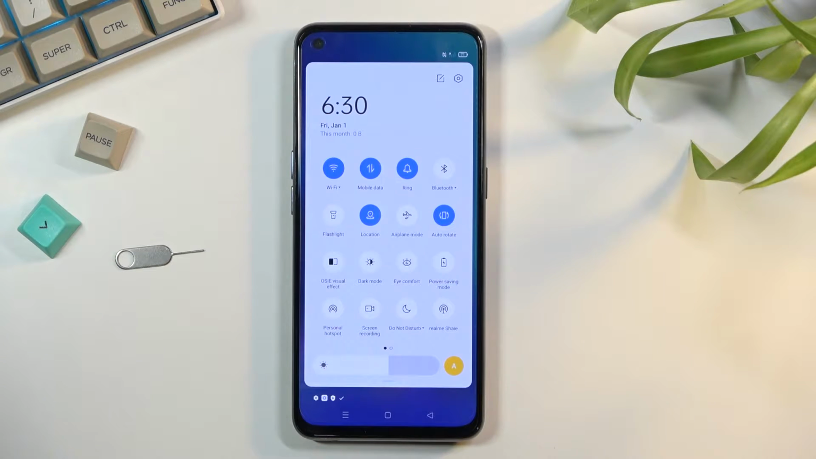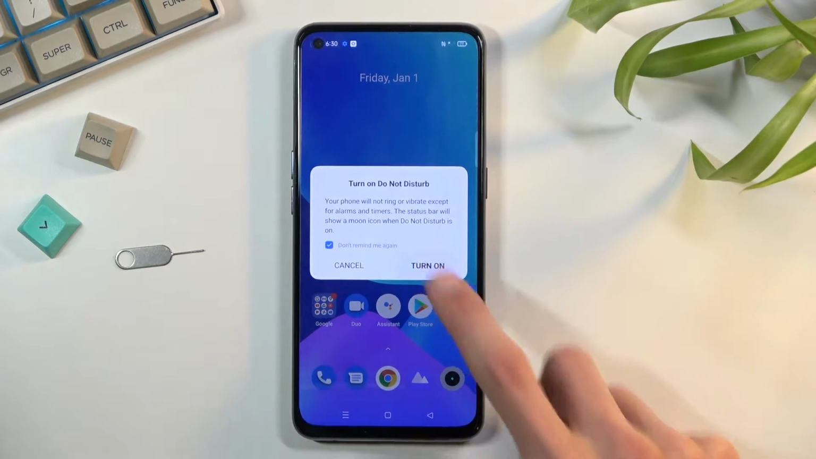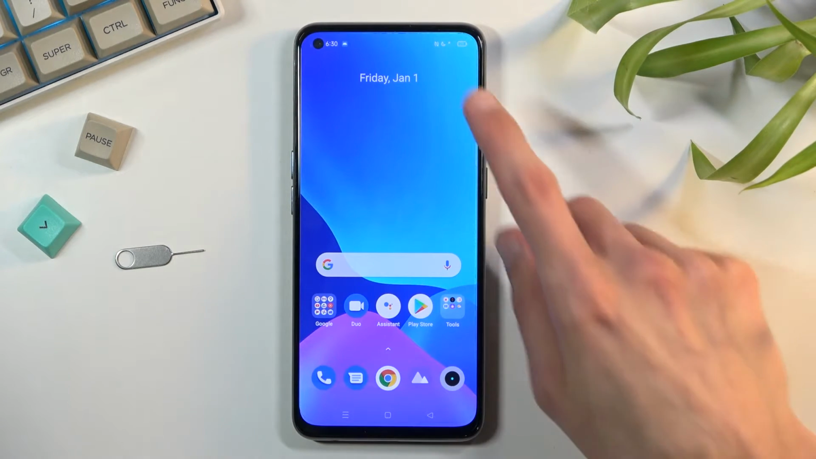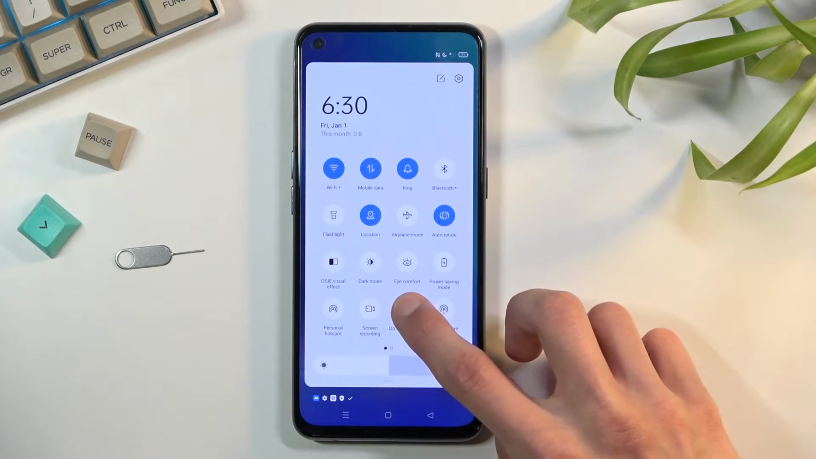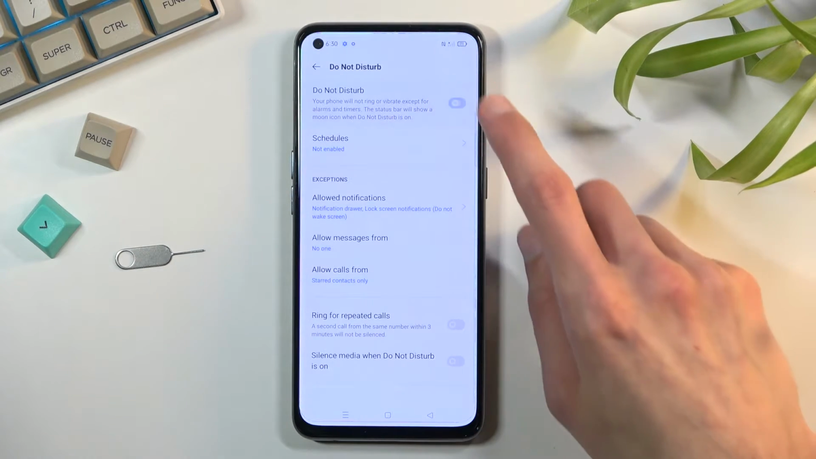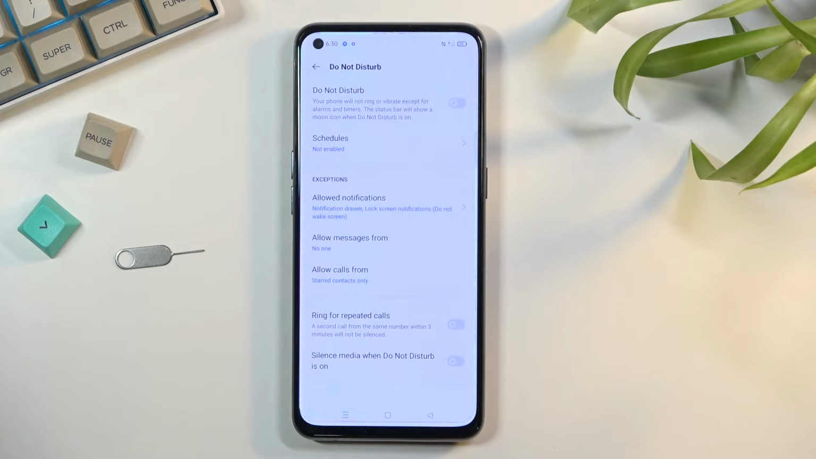So once you find your toggle, you can tap on it to immediately turn it on with whatever the default parameters of it are, or you can also hold the toggle. This will take you to the settings where you will be able to customize how it will function.